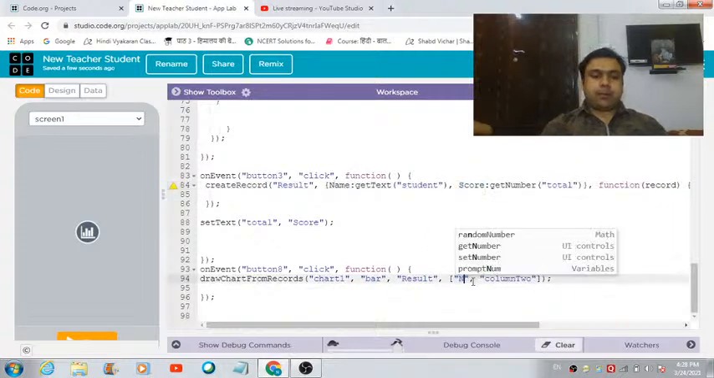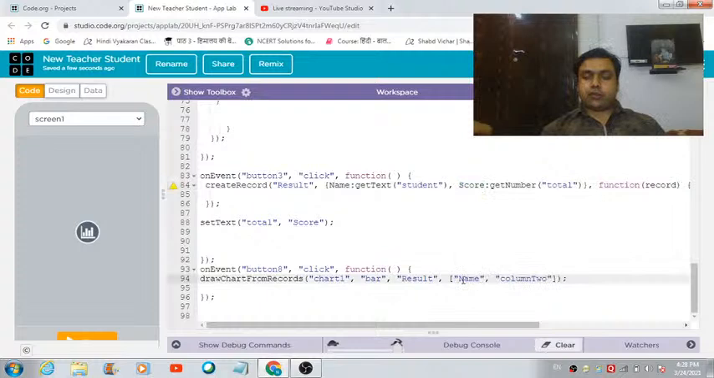So let's replace this first column with the name of the first column that is going to get created in this result table, and this column 2 with the name of this second column. Okay, now let's see whether this code is going to give us the desired output or not.